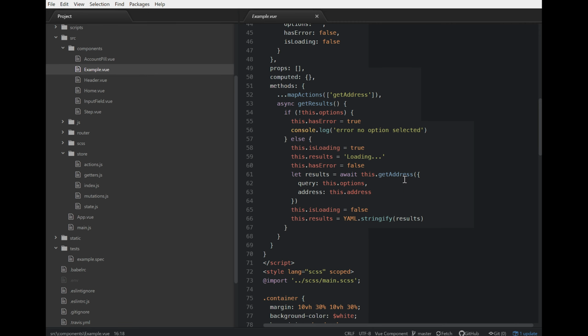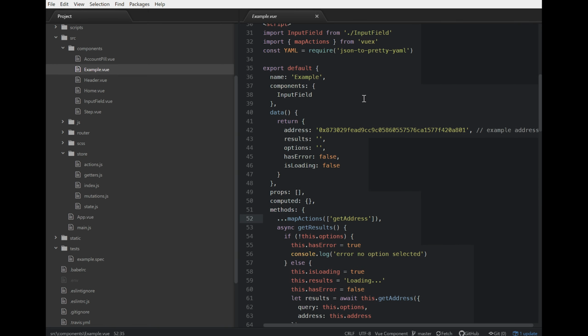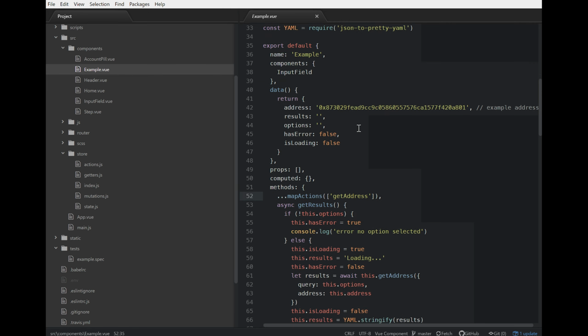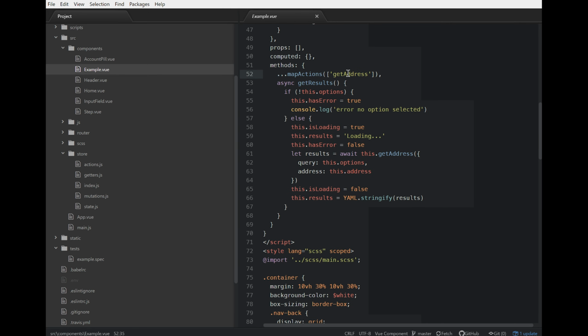Then I call this method right here called getAddress. Where did this come from? Remember, in our actions script right here, we had a function called getAddress. Using this, I'm actually able to import that method, getAddress. Also point out up here, we've imported map actions from Vuex. Again, Vuex is what we're using to manage our state. So we have this method, and we call it right here.